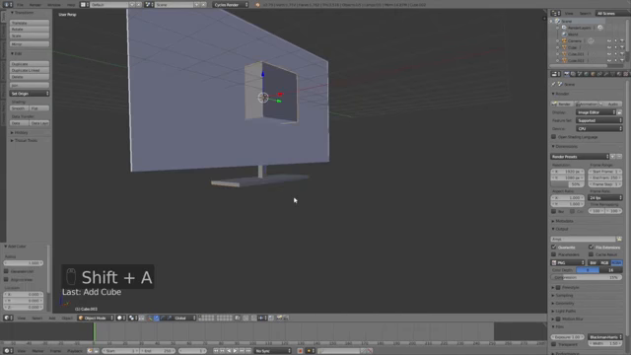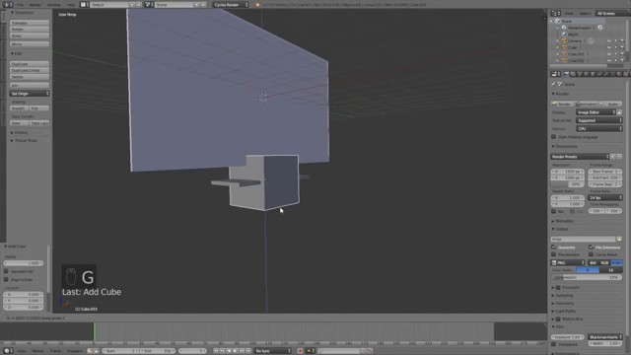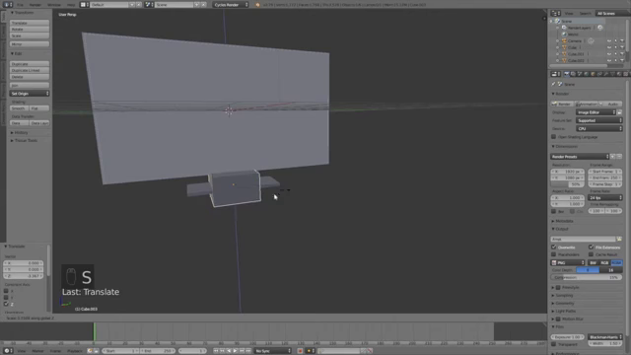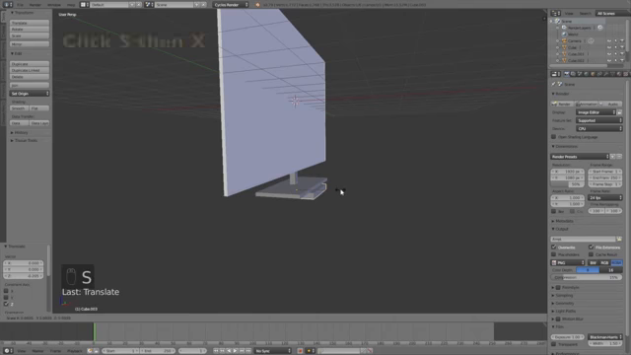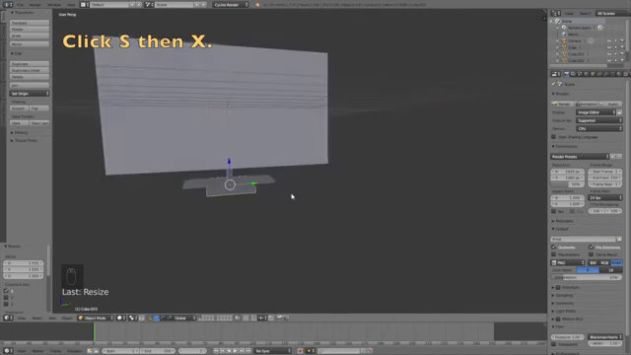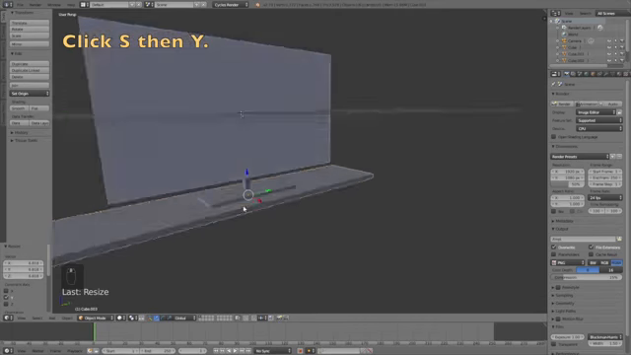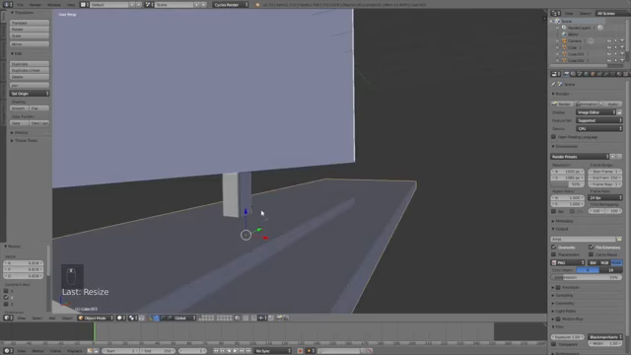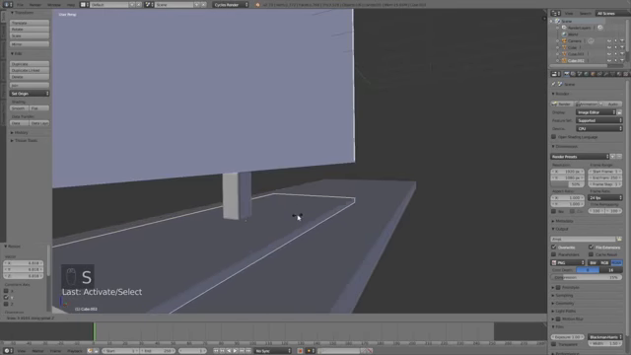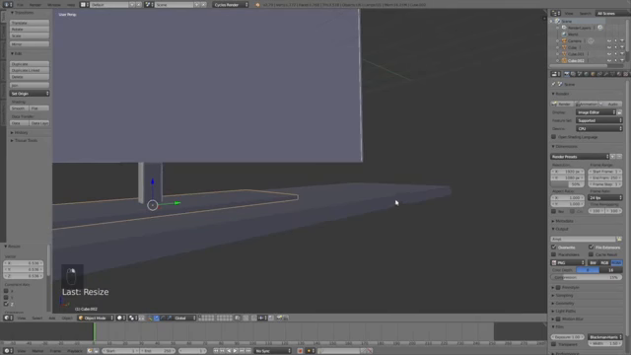And then we can click Shift A and add a cube, click G, then Z to grab it on the Z-axis, then S, then Z to scale it on the Z-axis, then G, then Z to grab it on the Z-axis, and then click S, then X to scale it on the X-axis, and this is going to be the table, so we need to make it wider, so click S, then Y to scale it on the Y-axis. And I'm not going to add any bevels to this object.